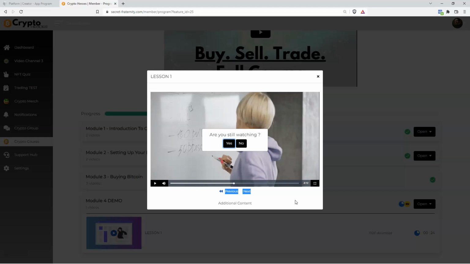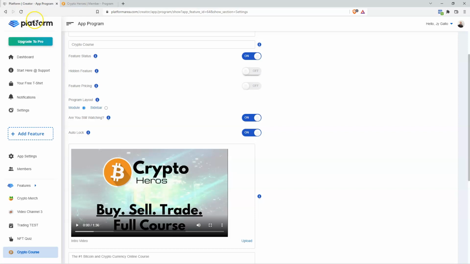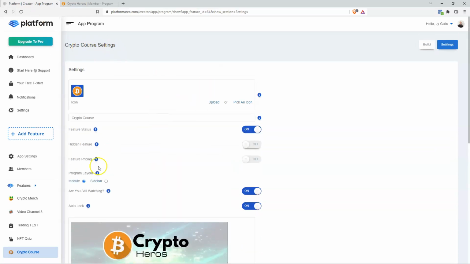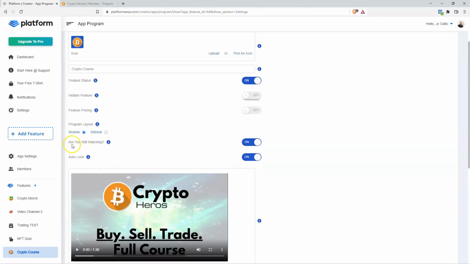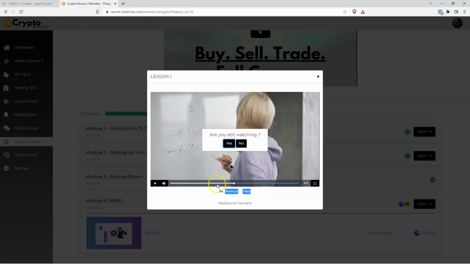Now, what we also got presented with was another cool feature inside of Platform. If you go back to settings inside of your course, you can select this "Are you still watching?" option. If you toggle this on, it'll stop halfway through your video and ask the member if they're still watching. Now, what does this do, right? These videos that I'm uploading here for this demo are only 24 seconds long, but I imagine inside of your course, you have pretty long videos. Probably some of them are even an hour plus long for a lesson.